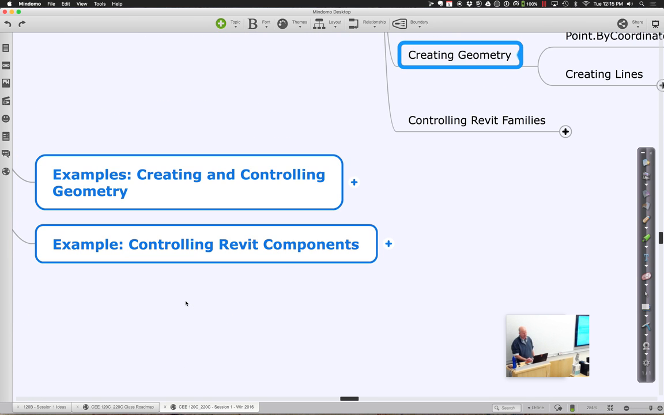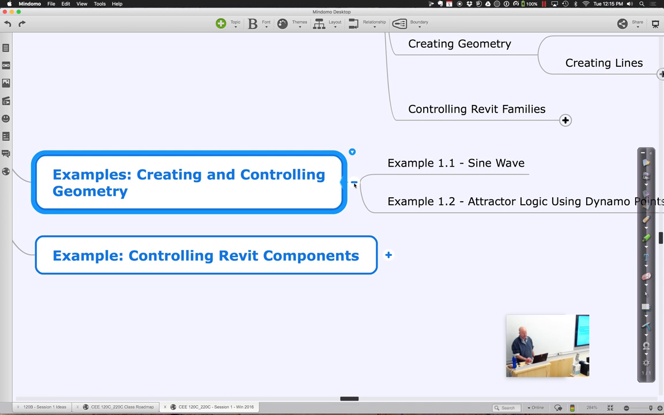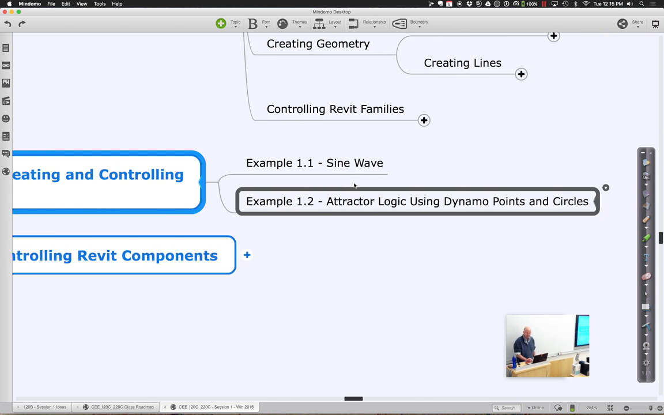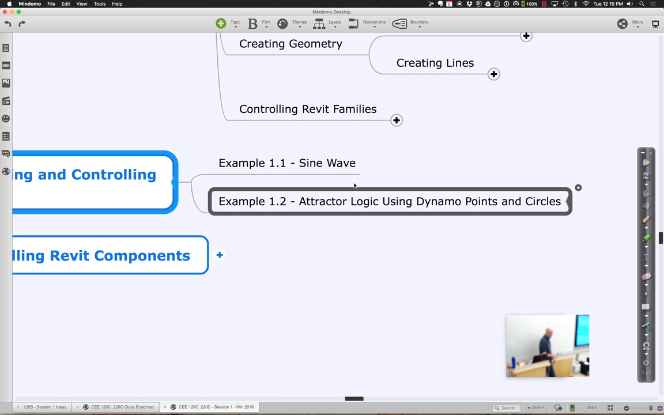In my examples down here, sine curve does that. Let me show you something a little bit different. We're going to look at something called the attractor logic and think about how we can use a pretty standard programming construct to do something a little more dynamic.